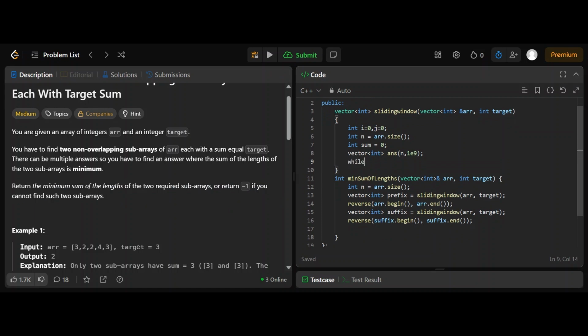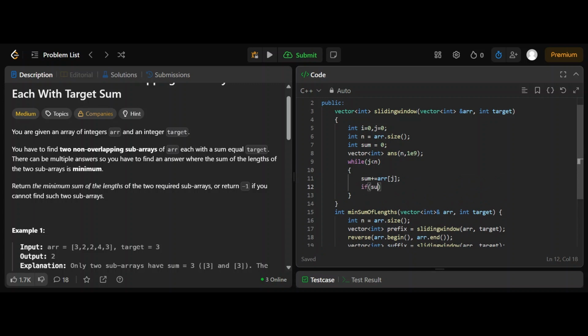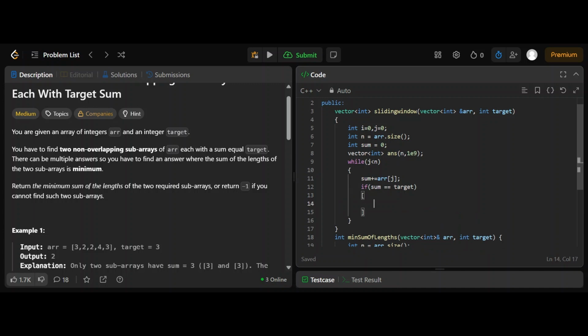Fine. So while j is less than n, we will do our calculation part. We'll follow the template, so just see how we are following. Sum plus equal to array of j. If sum is equal to target, we are satisfying the condition. If we satisfy the condition, we will check if j minus 1 is greater than or equal to 0. If yes, we will take the minimum, because we need to store the minimum of this, comma, j minus i plus 1. Else, we will just replace it.